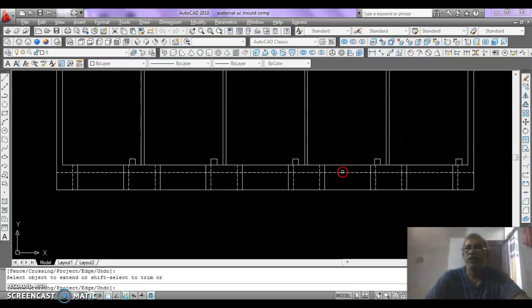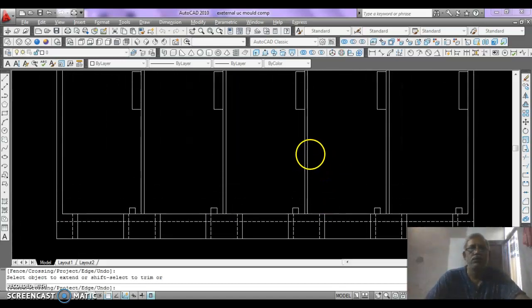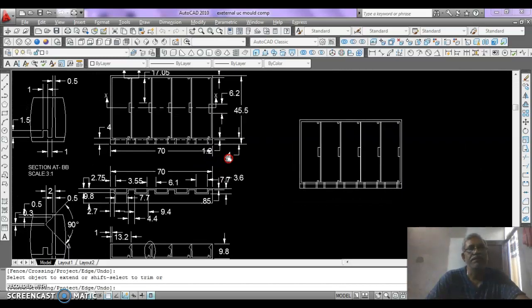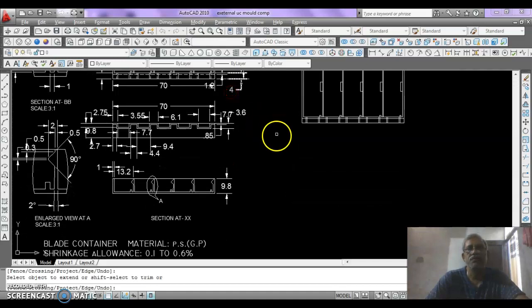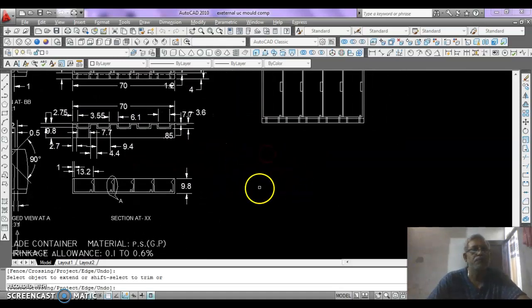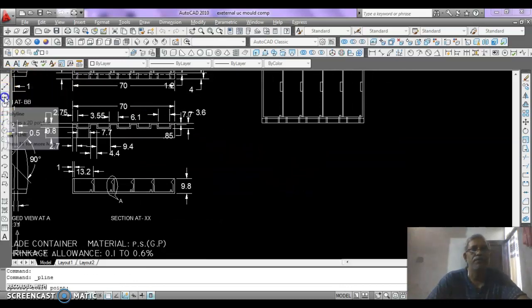It's okay. Now the top view is completed. Now we have to draw the elevation. This is the elevation and we have to draw it. Just pick a polyline here and start to draw from here.